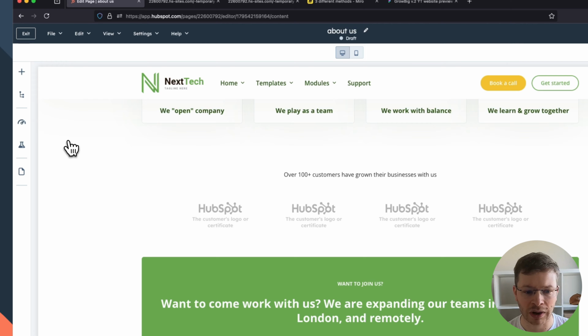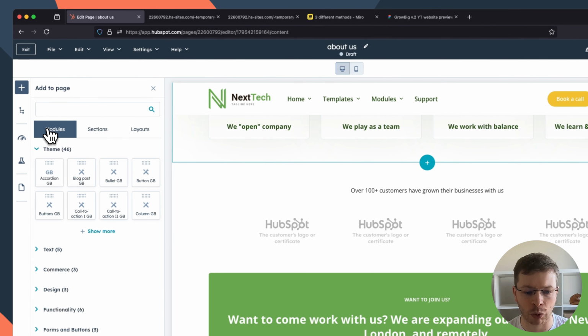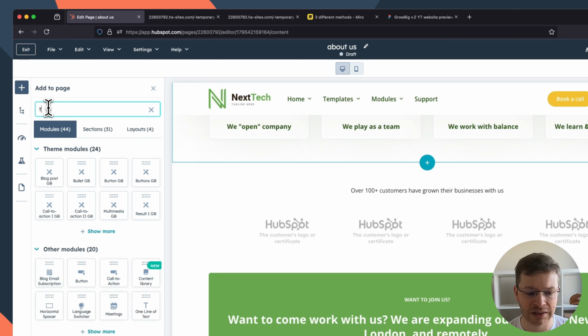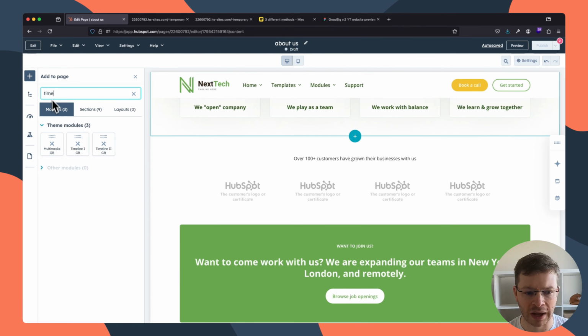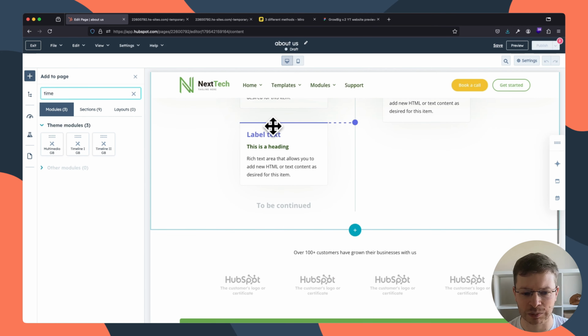And now I can add a new module between the sections. I will use the timeline module. Let's find it. Here's the timeline module, and let's drop it between these 2 sections. Perfect, and here's our module. Now let's customize this module a little bit.